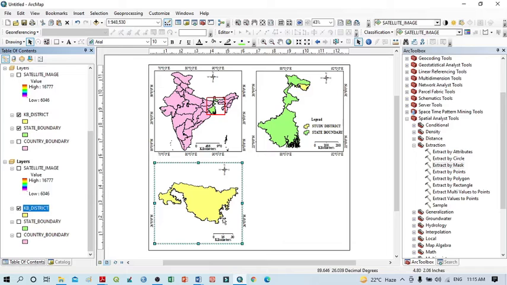So this is our state boundary, and you may also check the state boundary here. So you can also see the state boundary, but there is no need to do that. Or you can also click here for the country boundary. You can see all of these things, but I want to see only this district boundary.